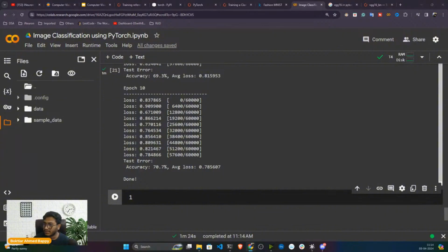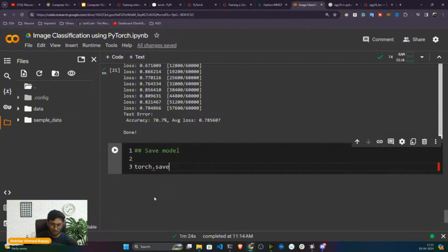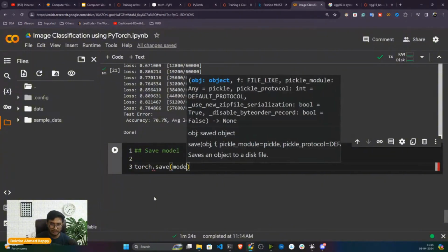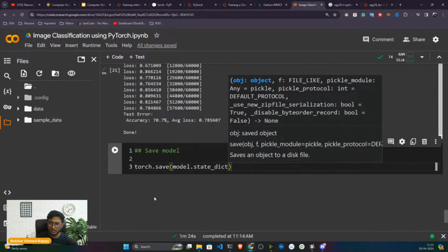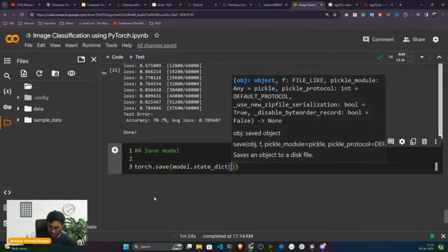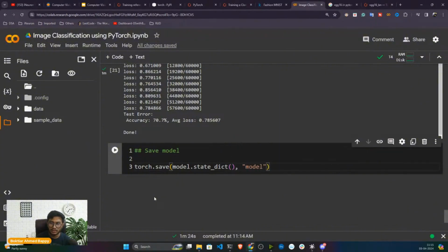Now training is completed, so I can save this particular model. So how to save the model? To save the model, just write torch.save, and here you just need to write model.state_dict(). You have to save this model in state dict format, and you have to give the name of the model. I want to save it as model.pth.